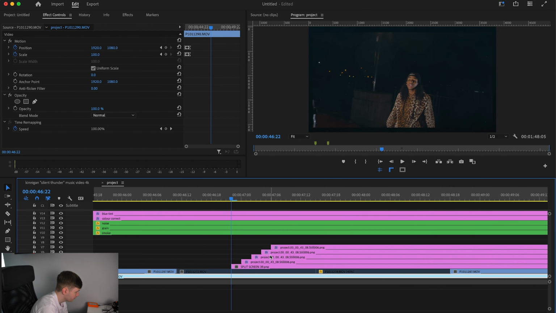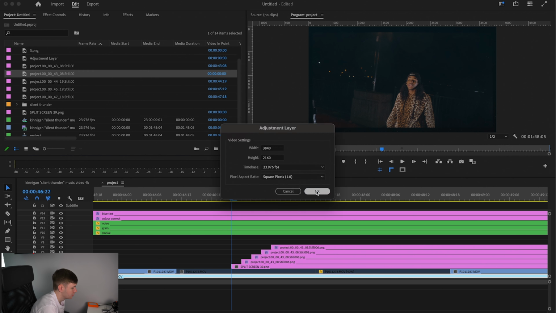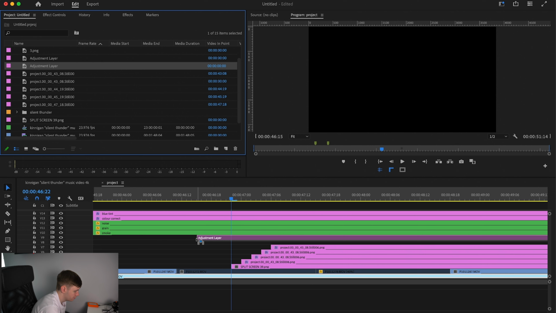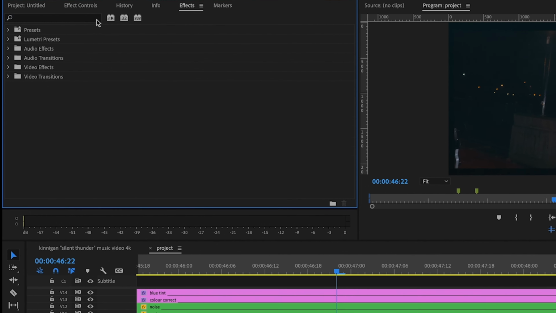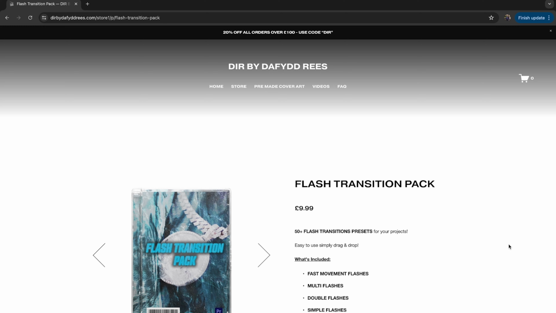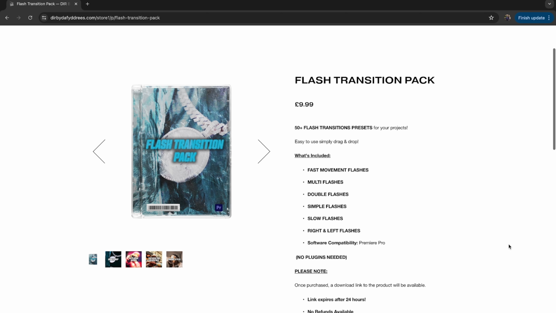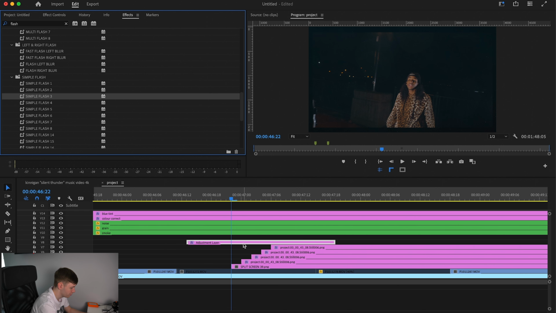This looks cool. Come over to our project panel, create an adjustment layer. Make sure we're dragging that onto our timeline. Trim the adjustment layer down. And then we're going to come over to effects and we're just going to type in flash. If you have your own flashes and stuff, that's fine, you can use your own ones. These ones are on my website if you want to pick these ones up. I use these all the time. I'm just going to go with simple flash 3.